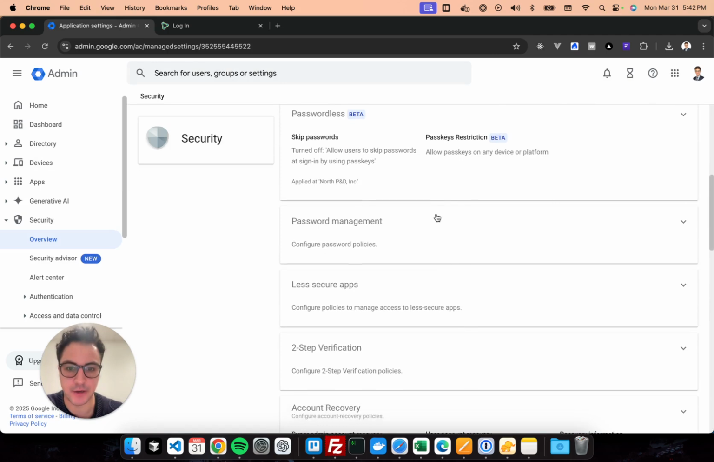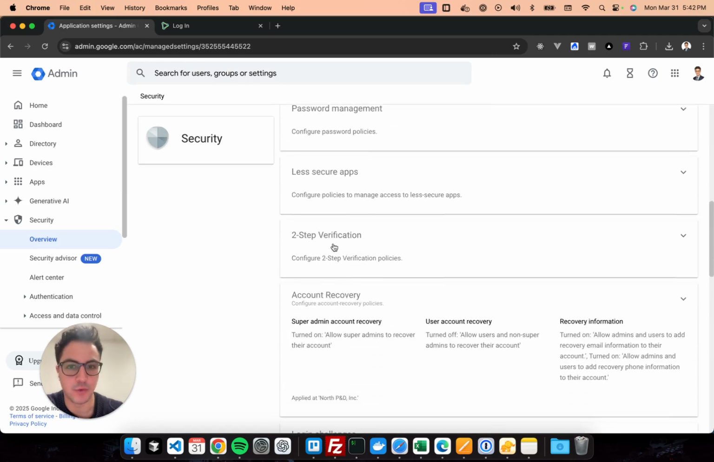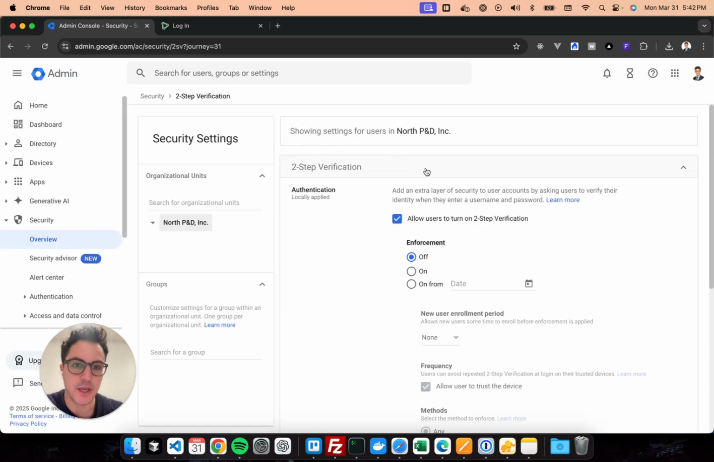Then you want to scroll down and click on two-step verification here. And then you want to make sure that "allow users to turn on two-step verification" is turned on. If that's already turned on, you don't need to do anything. If it's not, then just turn it on and hit save and you should be okay. So that's the first step.